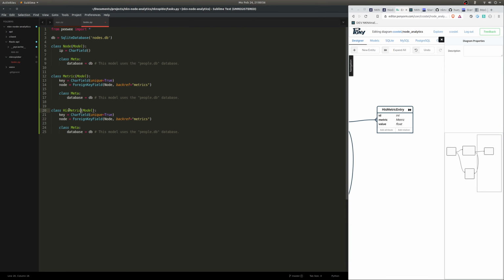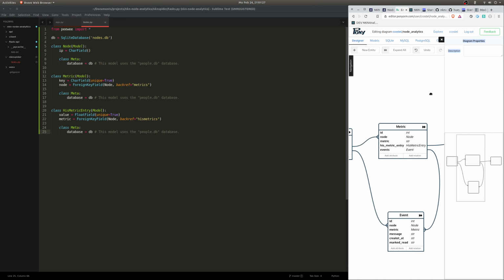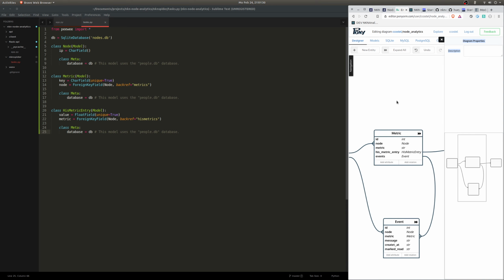So his metric entry key node, this one has a metric. Well, actually I'm going to do this value float field, and then we have a metric, his metrics. And that's it. And we'll not deal with the events for now. All right.